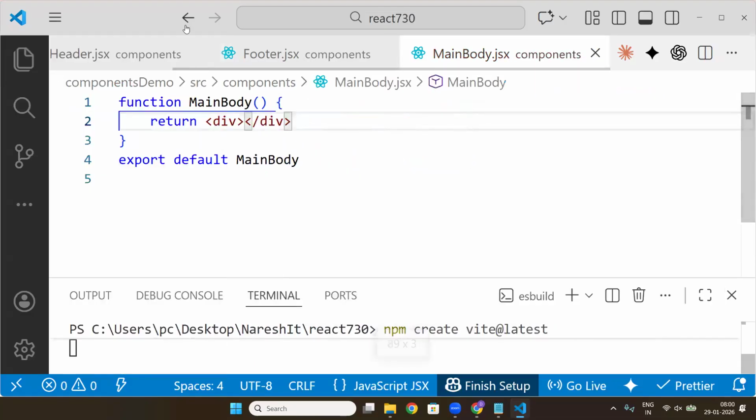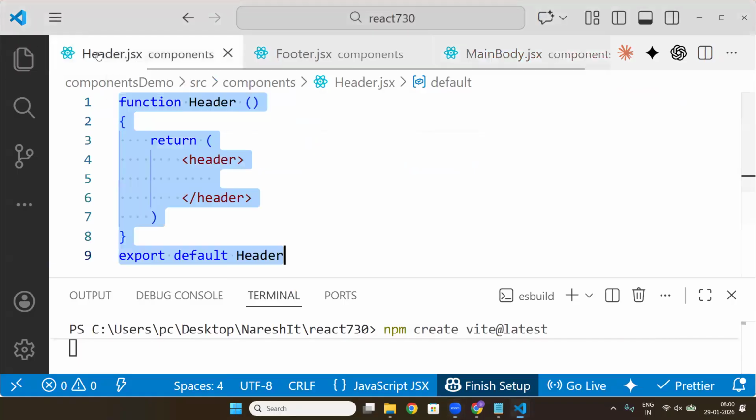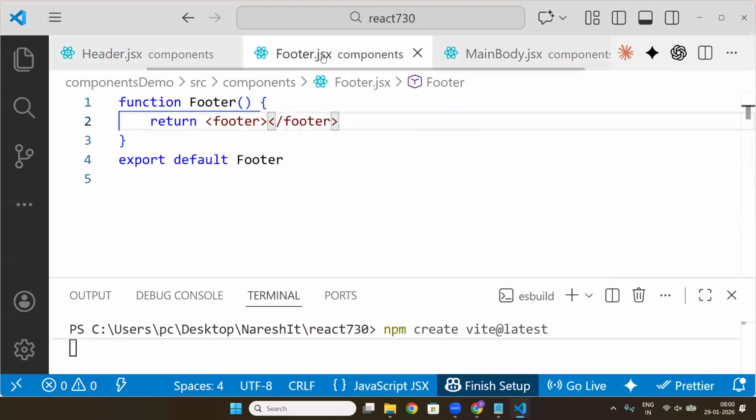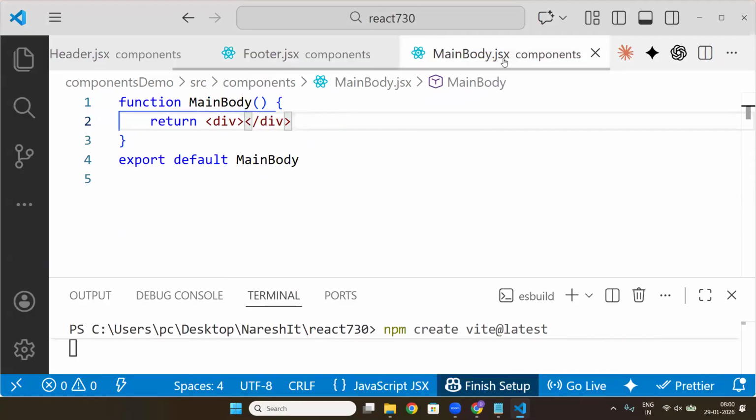Now, if you see, sir, I created till now three components. One is header, footer, and main body. Anyone have any doubts, sir? Online, anyone have any questions, ma? No. Good.